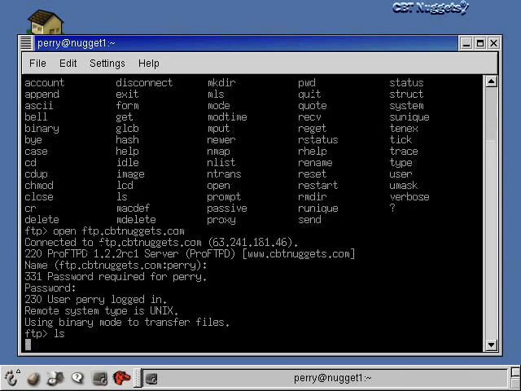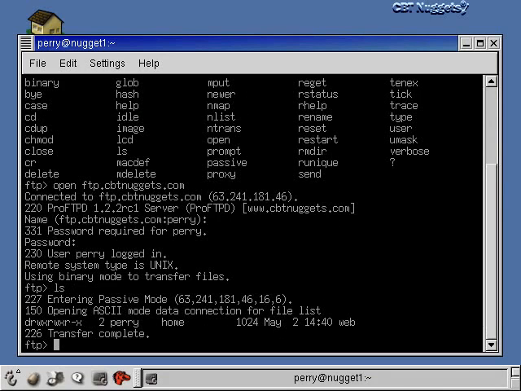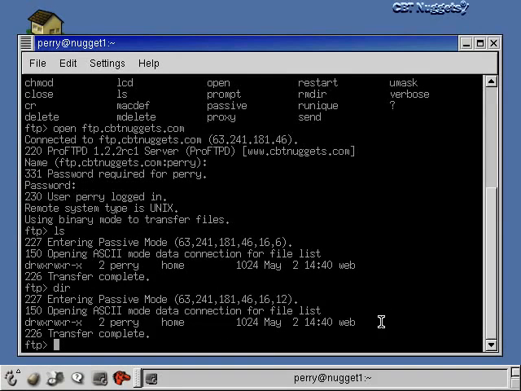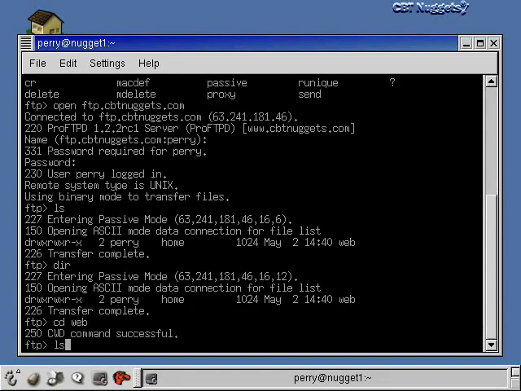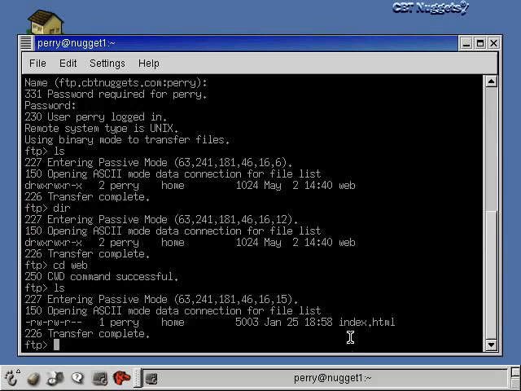Okay, so I can do an ls command here and get a listing, and see that there's a directory here called web. I could also have done a dir, and it also tells me the exact same information. Now I can go into that web directory with the cd command, and I can do an ls here, and you'll see a file called index.html there.